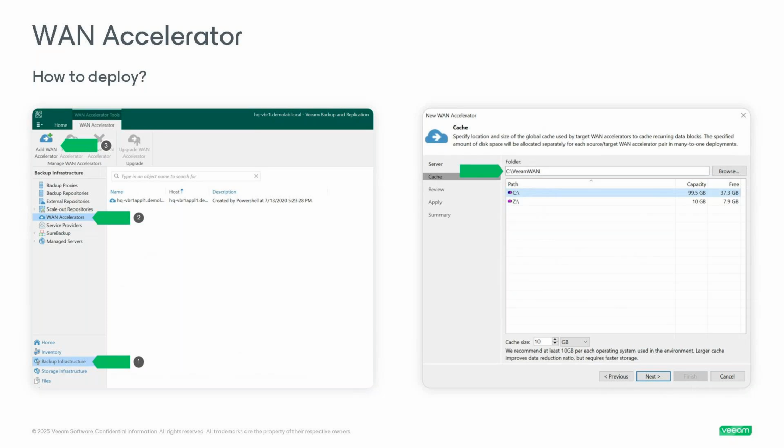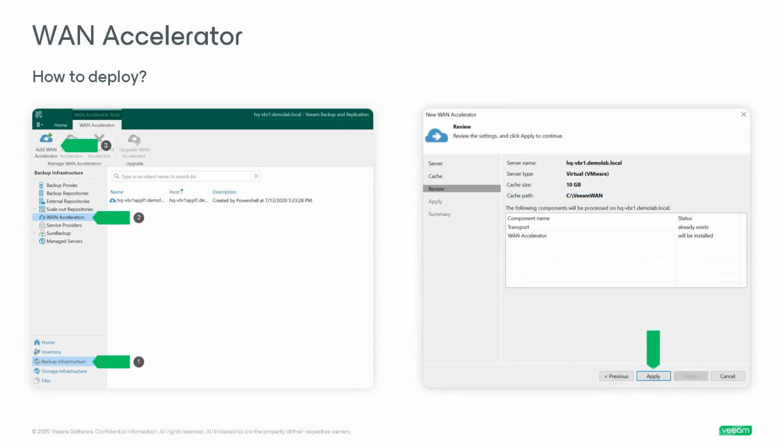For the cache, it gives you a little hint at the bottom, but essentially 10 gigabytes per operating system, and I believe you probably want a minimum of 100 gigabytes, but our documentation can definitely clarify. That's just like overflow for RAM or something like that. So that would be storage space consumed as a cache for the WAN accelerator. That would be configured for source and target. And at that point, it would just install those components, and as long as it has access through those ports, it should be able to.